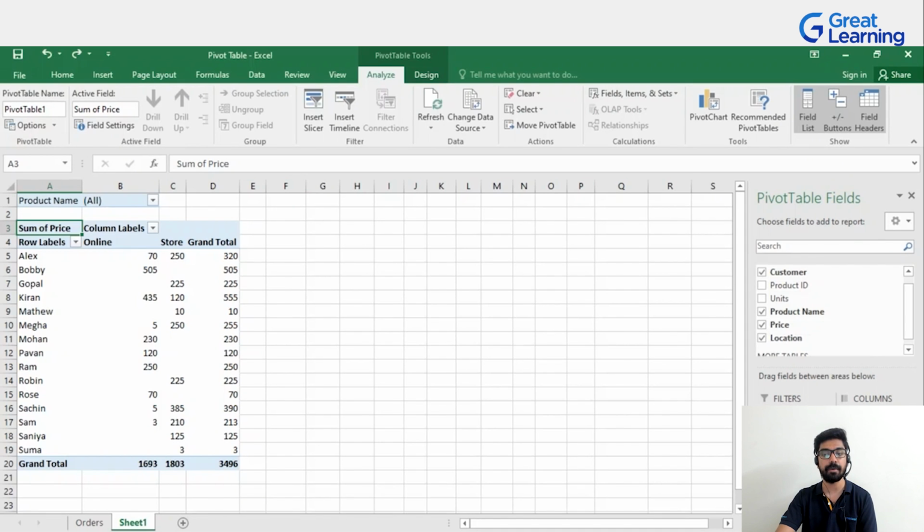And in filters, we have already added product name, right? So in product name, we should choose which particular product you want to see. Only those customers who have purchased that particular product will be depicted in the table.